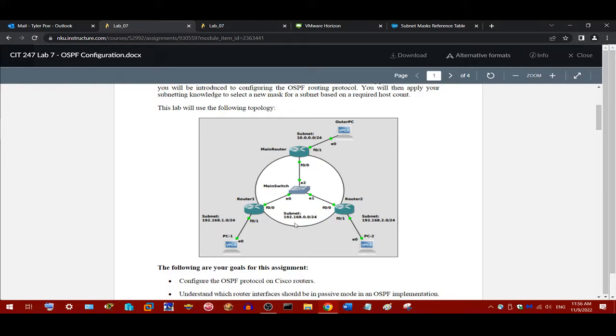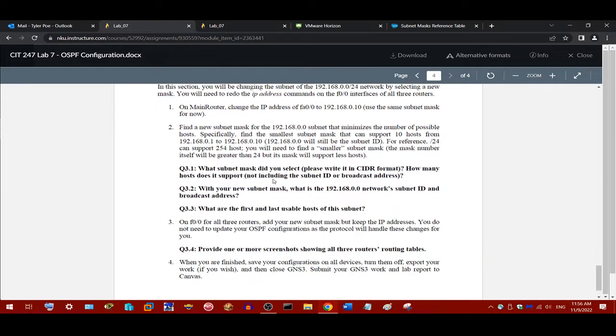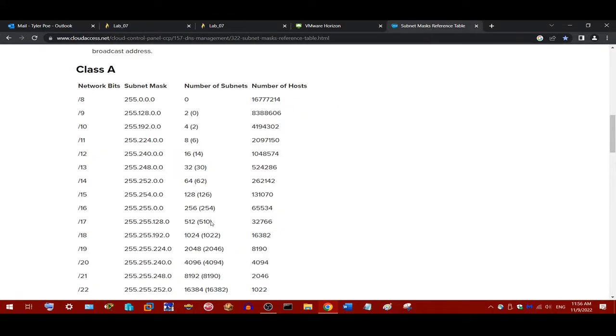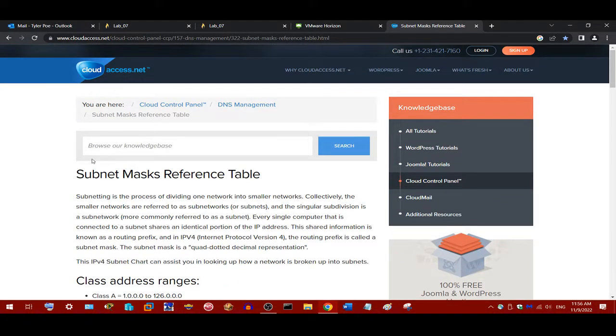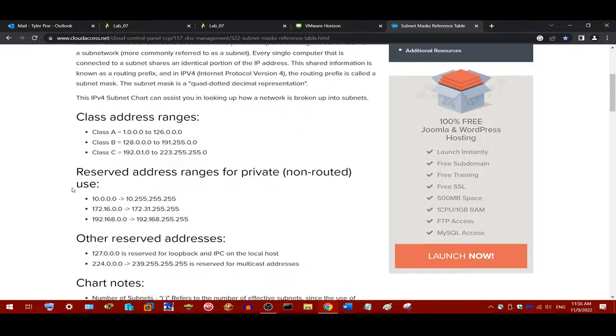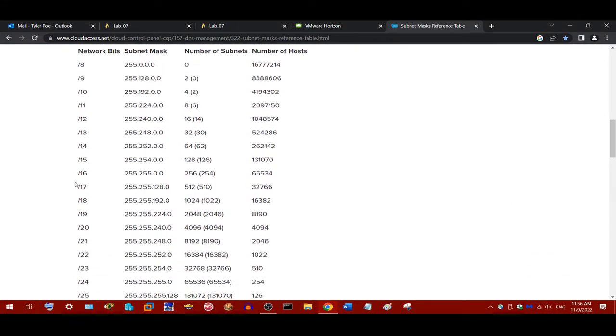If you see the subnet is 192.168.0.0/24, we're going to be changing the subnet to be smaller. So if you see here, you need to find a new subnet mask for this network that minimizes the number of possible hosts. In other words, we're decreasing the size of the subnet. So the subnet mask number here is actually going to be bigger. And I can prove that with this table. If you look up a table, the subnet masks reference table is from cloudaccess.net. Very helpful table for this assignment.